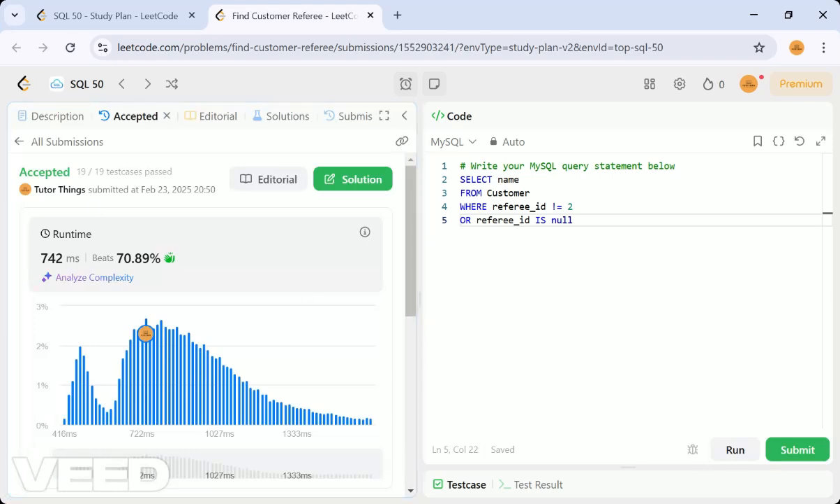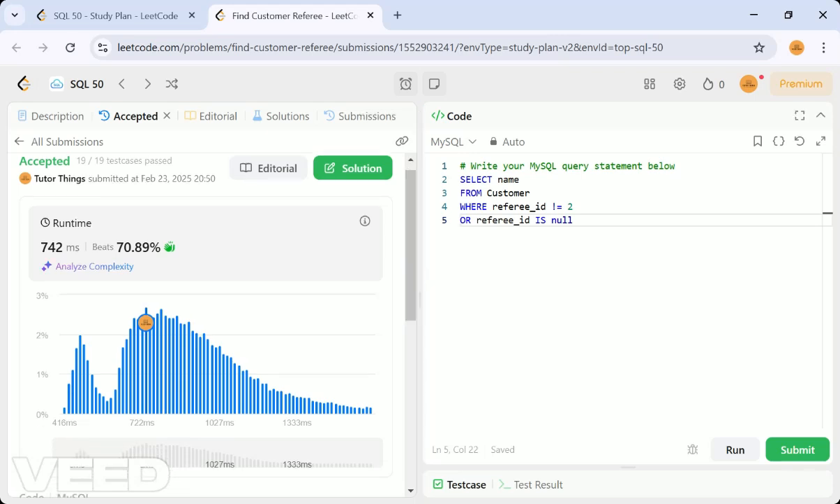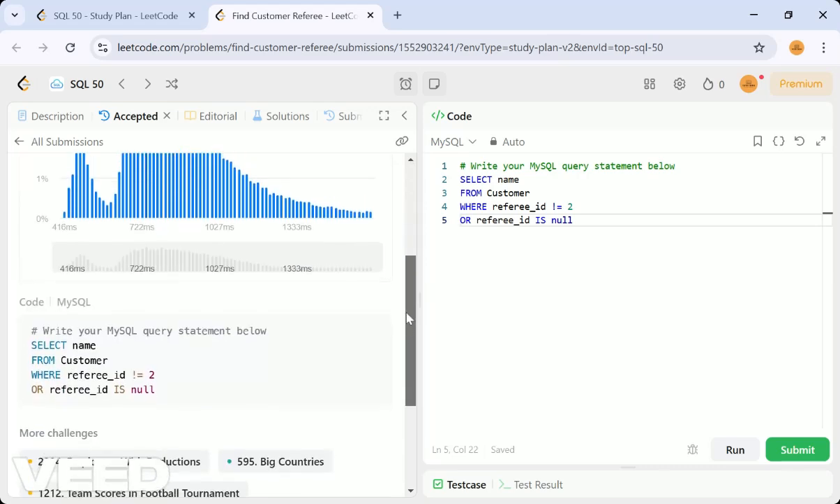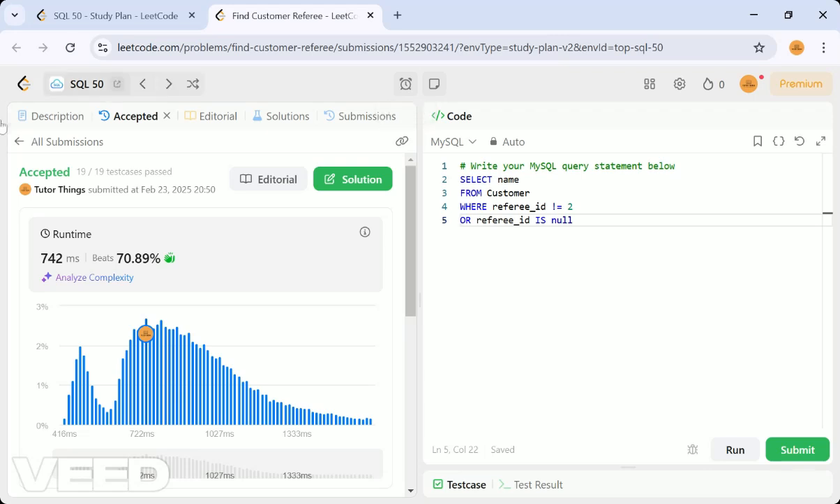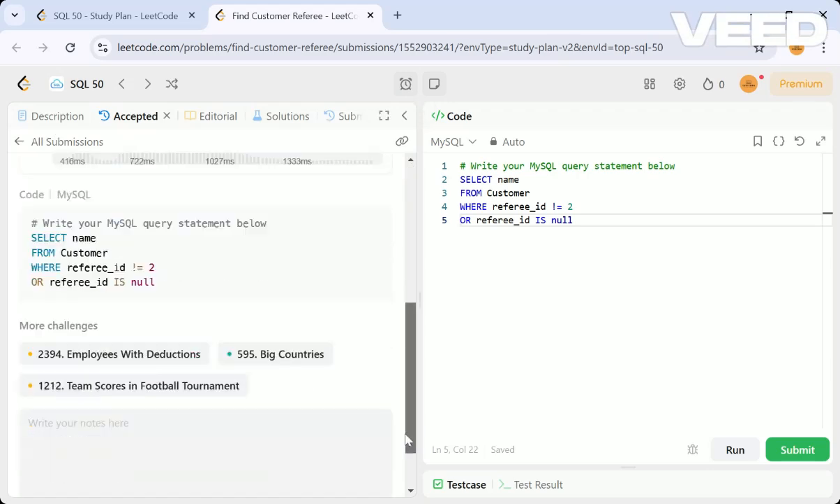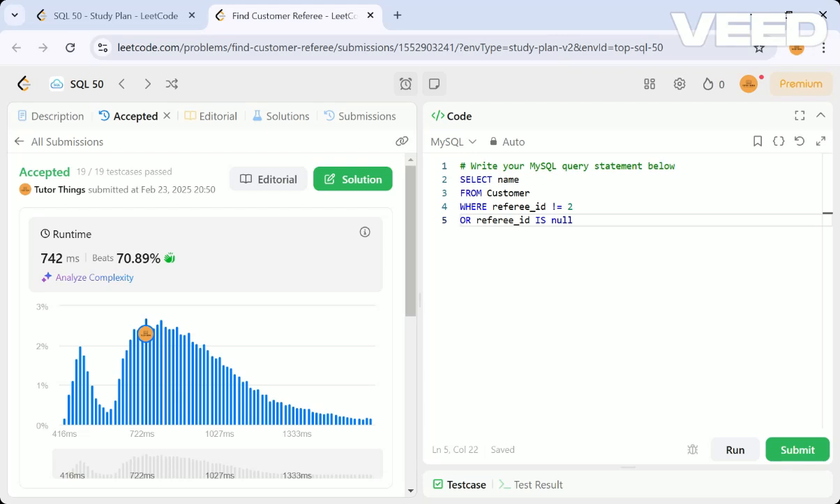Yes, 19 out of 19 test cases pass. So either not equal to 2, or null can also be a case. If you see that the test cases they have given, null rows are also getting returned as output. So this is the final SQL query for that particular question.